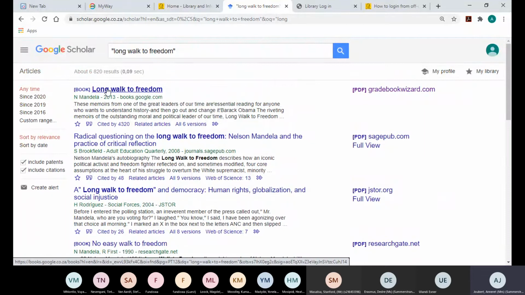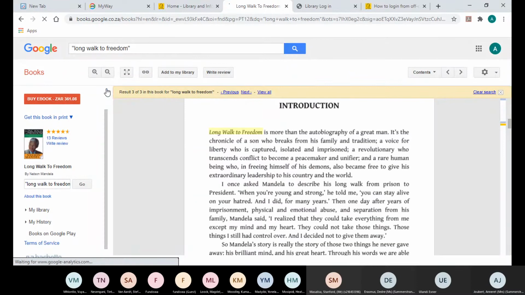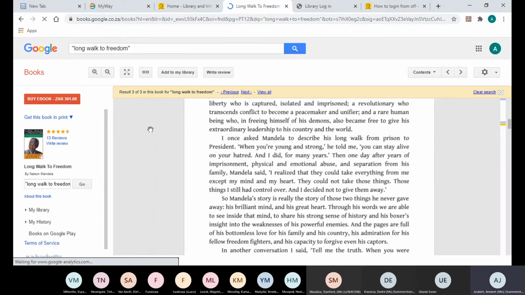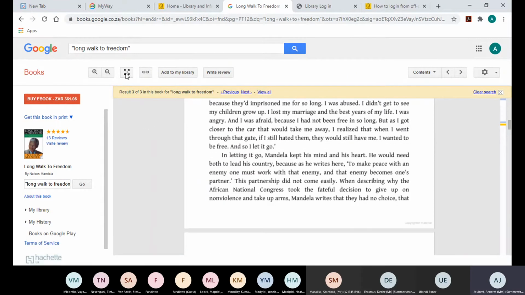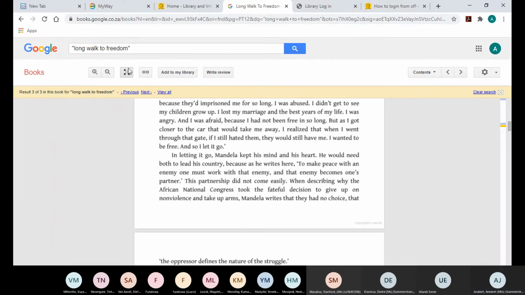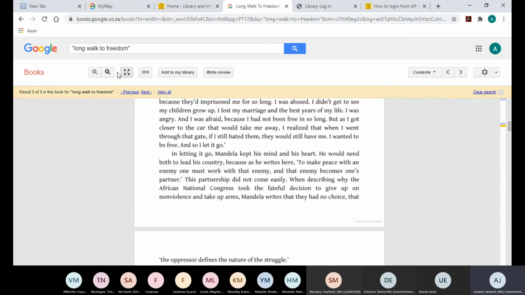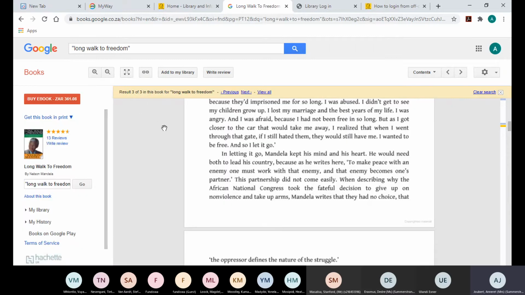So there are two ways of accessing this book. If you click here on the title of the book, you will be able to read the book from here. You can enlarge that, make it bigger, smaller. So there are different functionalities there.